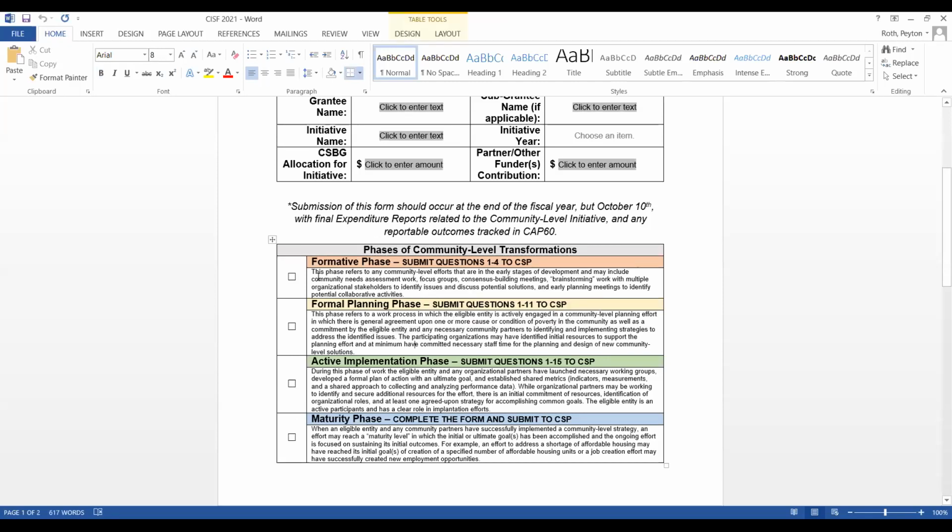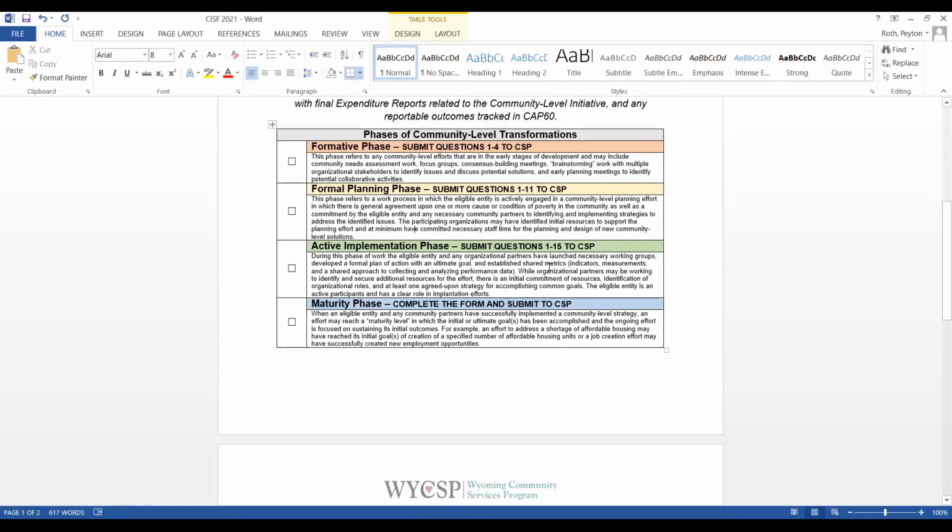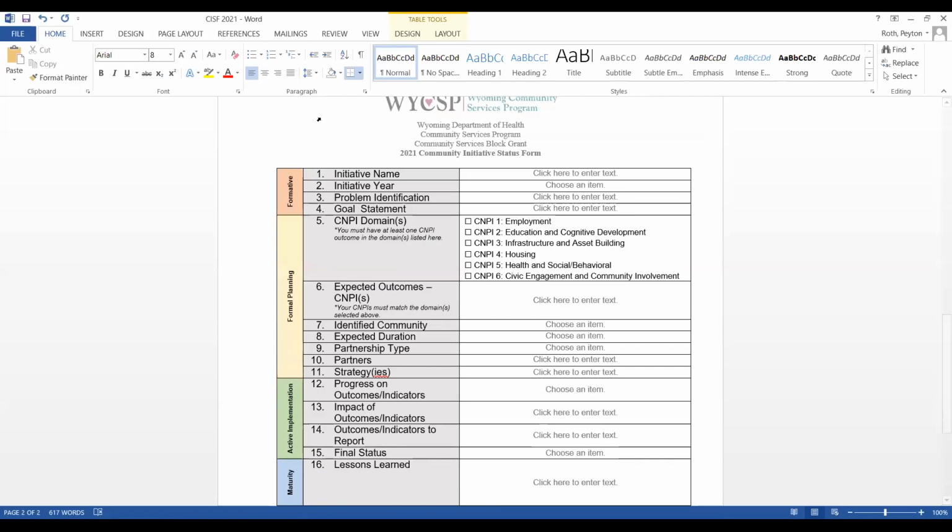So if you are in the formative phase, meaning you're just getting partners to the table, you're discussing this need and generating some ideas and solutions, then you would probably be in the formative phase, which means you only need to submit questions 1 through 4 to the CSP at the end of the fiscal year. So if you scroll to the 2nd page, it's all color coded. So questions 1 through 4 mean you're in the formative phase. And really this is essentially just the planning phase.